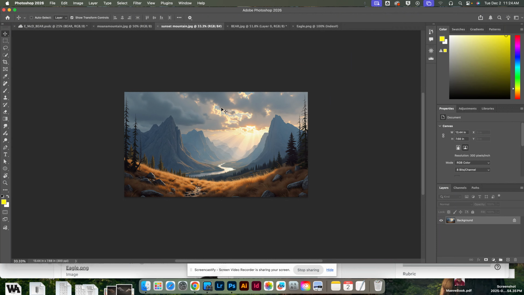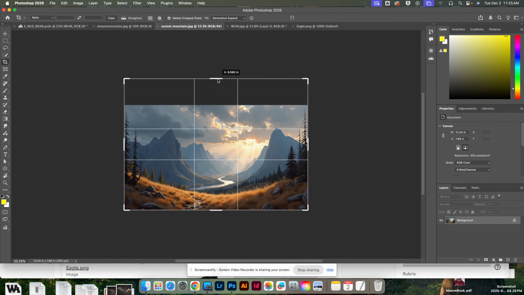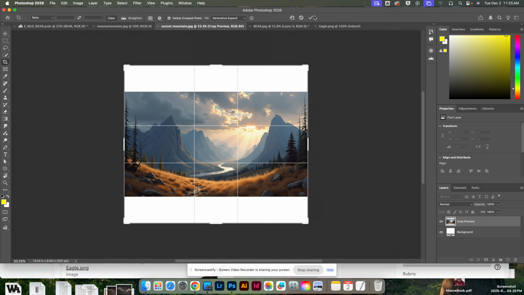Right now it's really, really wide, and I kind of wish that it had a little bit more height to it. So I'm actually going to take my crop tool, make sure that the ratio is set to nothing right here. I also want to make sure that where it says up here, Fill, we're going to choose Generative Expand. And then I'm just going to move this up just a little bit like that. I'm also going to move it downward just a little bit. And then I'm going to hit this check mark.